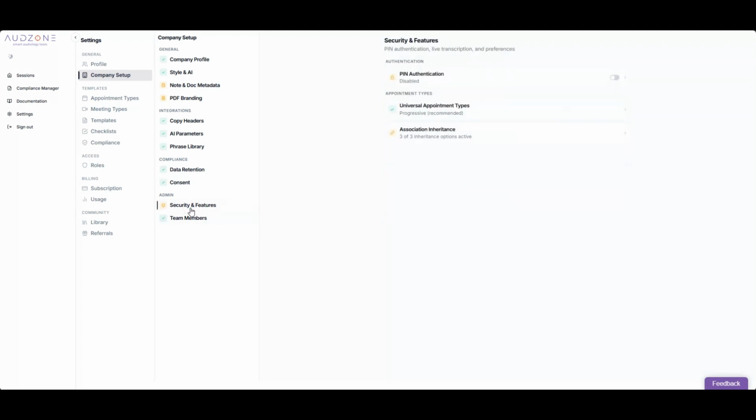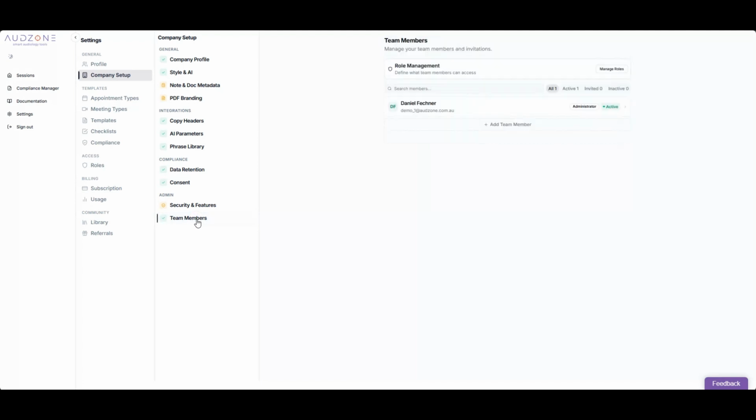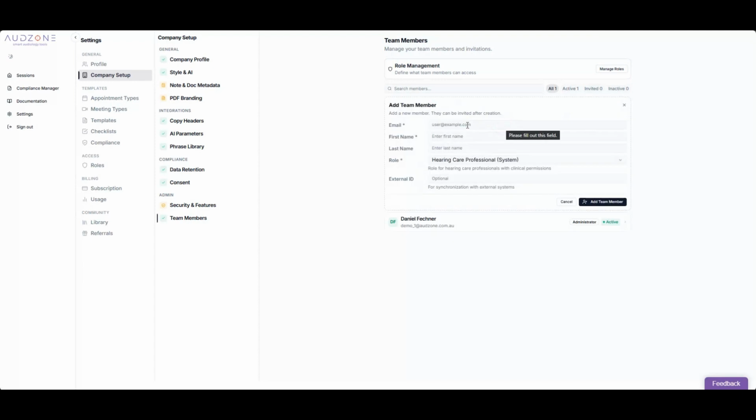Now, when it comes to security and features, in the beginning, I would say just leave them as they are. These things will often be used for troubleshooting if you have access issues, but in the beginning I would just leave them as they are. Then we're moving on down to team members. This is where you can add new team members. All right, so you would just put their email in, first name, last name, and then choose a role and add the team member.